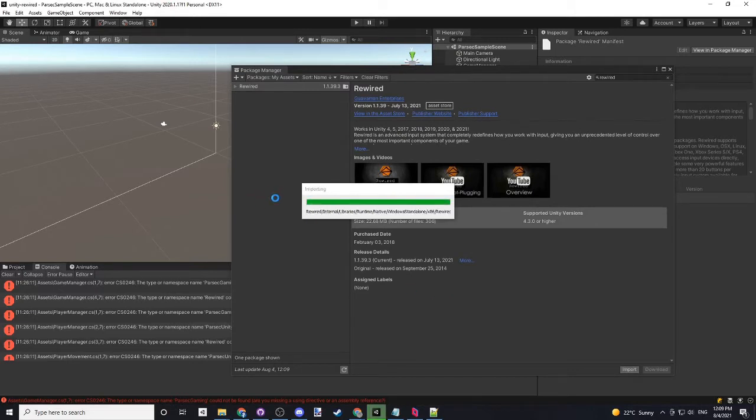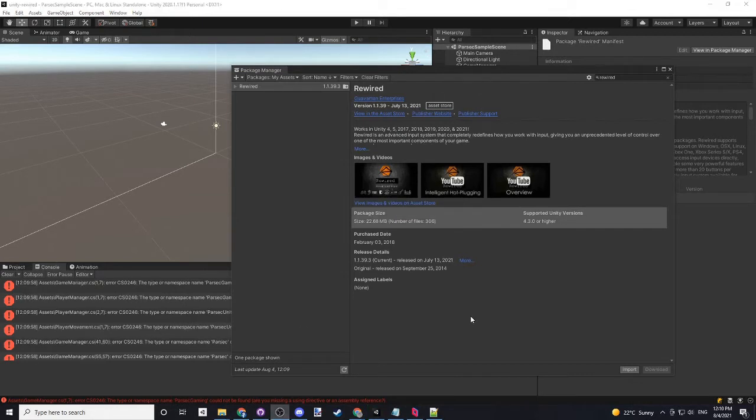Now, if you are not using the newest Unity, or 2020, I think it changed in like 2019 or something, you just open up the asset store instead and import it through the asset store. Alright, so now Rewired is imported for us.